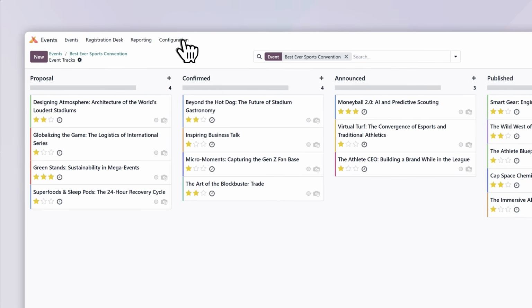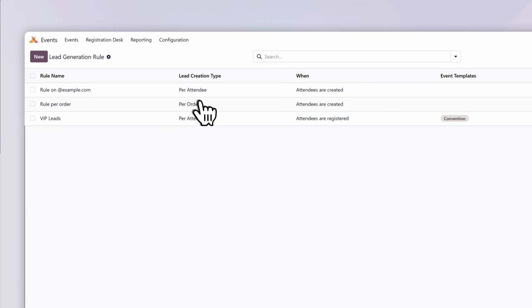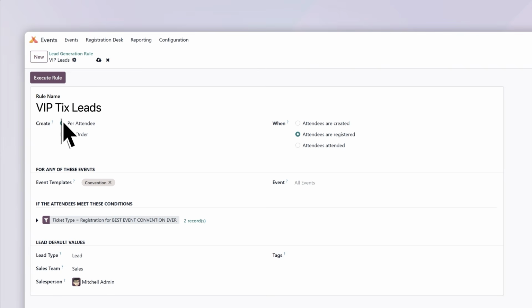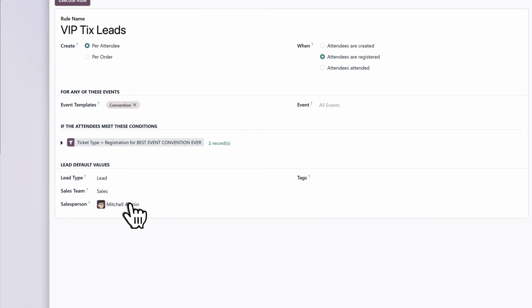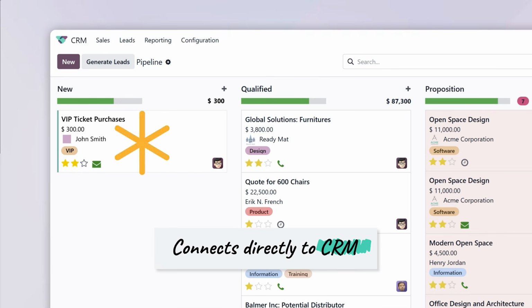Events don't just create great experiences, they also create valuable leads and opportunities. With Odoo Events, attendee activity can automatically generate leads for your sales team using rules that you define. Say you want to create leads based on attendees who purchased VIP tickets to the convention. You can add filters to further qualify those contacts and assign them directly to the right salesperson or team, turning event engagement into new business opportunities.